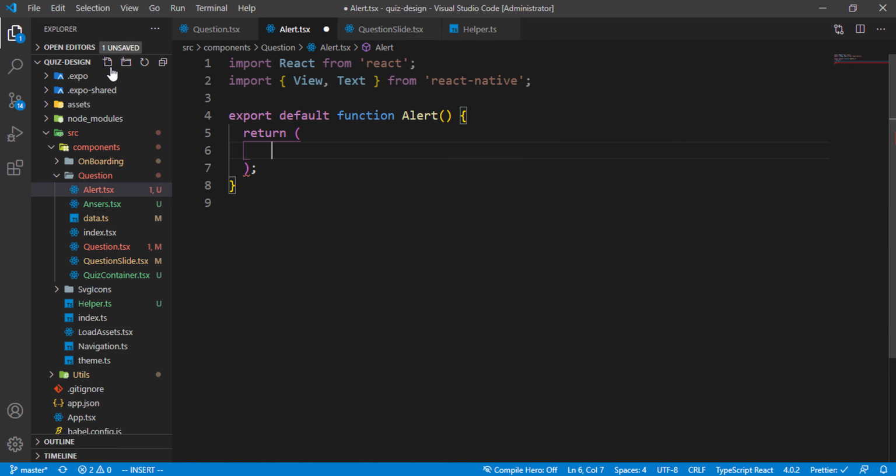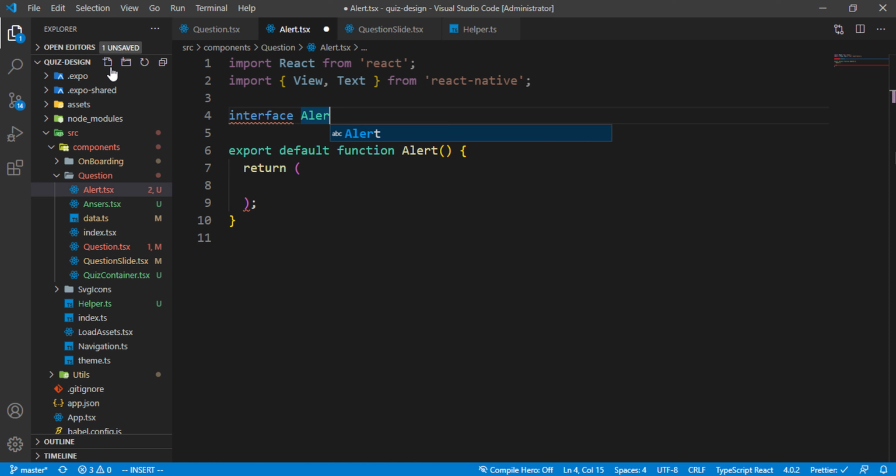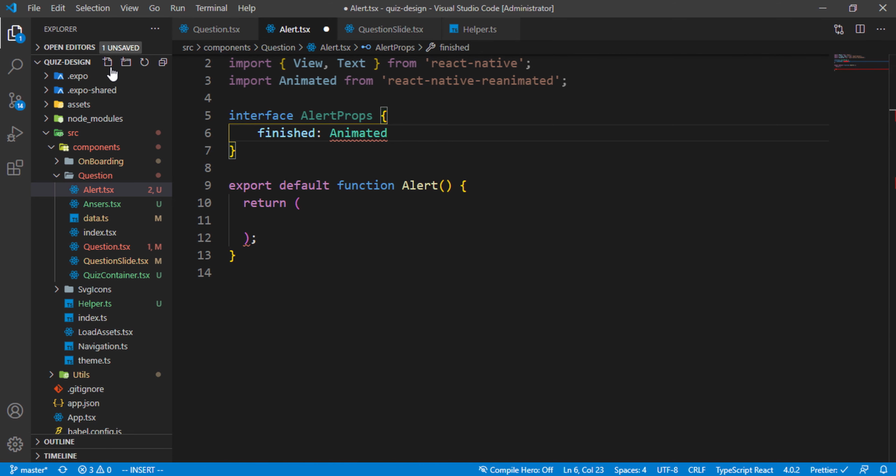I'm just going to accept a couple of parameters. So the first thing we have to do is create the interface at the top. I'm just going to create an interface called AlertProps. It's going to accept an animation node, because we're going to be using animation to actually make this pop up. So it's going to come from Reanimated and it's going to be a node value of number.